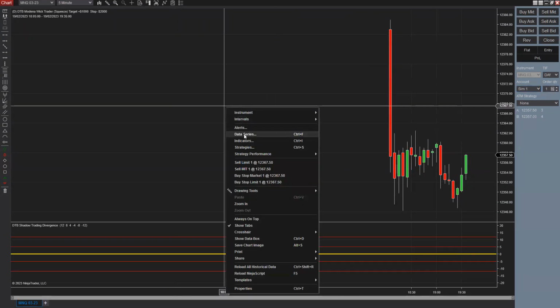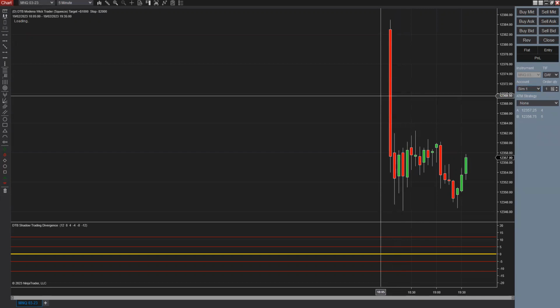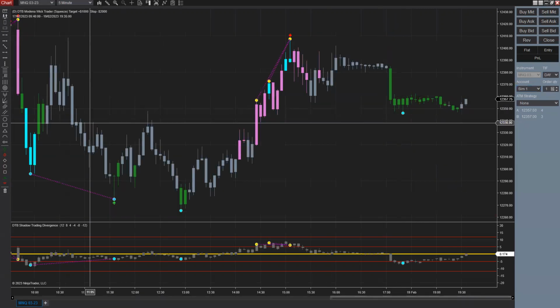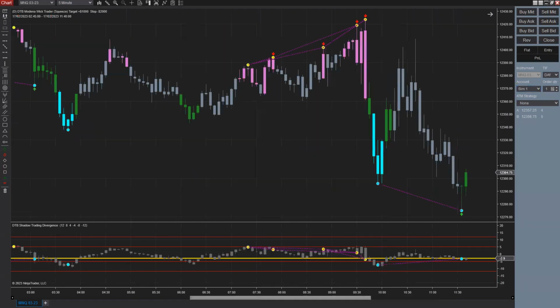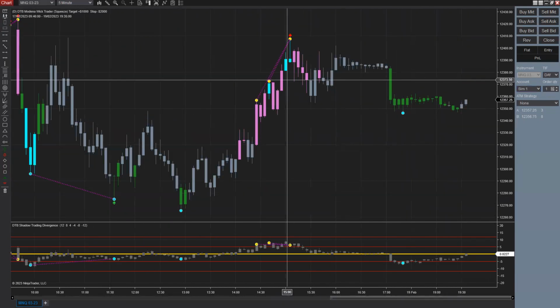Okay, so again, if on a Sunday night you're loading up your chart, you can load 2 days because there's not quite enough data to deal with. You need a bit of Friday. You need Friday's data as well to actually fill up the chart. Okay, so there we go.